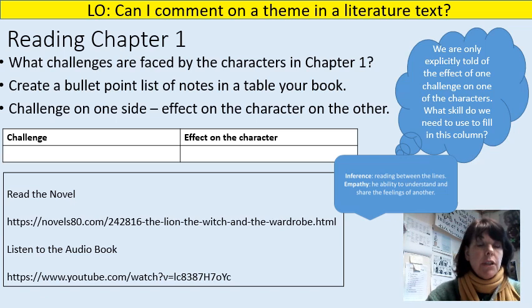Now it's time for us to read chapter 1 of the novel, keeping in mind our lesson objective: can I comment on a theme in a literature text? And that theme we're going to continue to look at is the theme of challenges and courage in the novel. So remember, you can read the novel to yourself using the online text version, or you can also have the audiobook playing to help you a little bit.